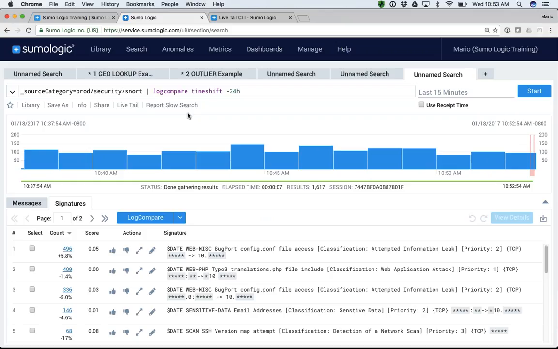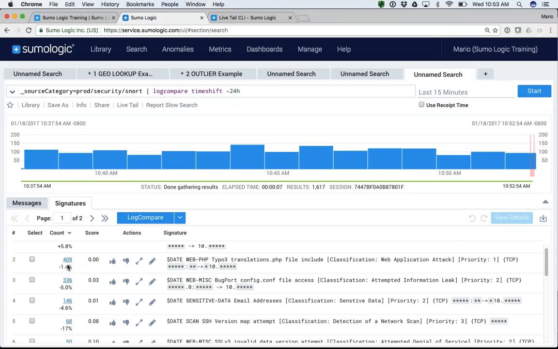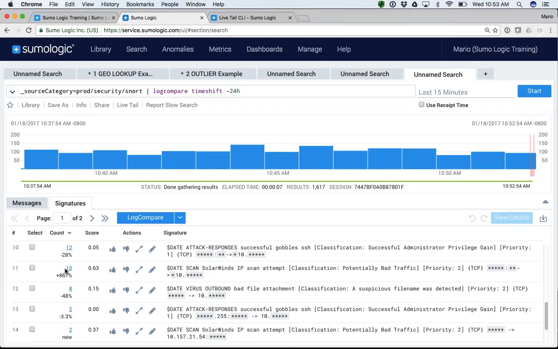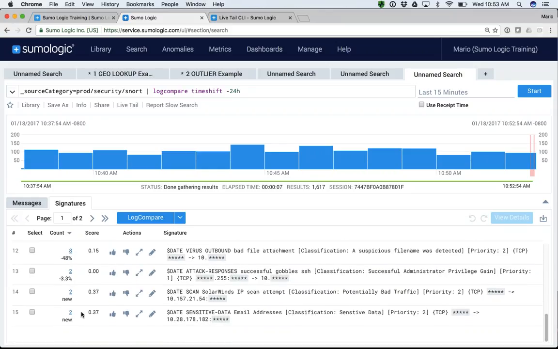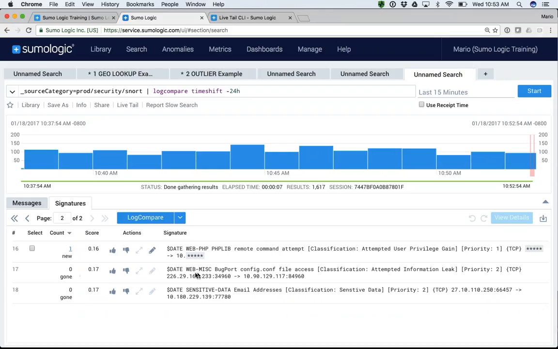And it ran a log reduce now, and it's saying, look, this signature here, which today happened 496 times, seems to be 5% more than it did 24 hours ago. This signature dropped. Now it's 409 times, but it's 1% less than it did before, and you get the point. You can see if there are new signatures. So here are some new attacks that are happening in my environment, for example. These ones weren't happening 24 hours ago. You could also have some that are completely gone. This was a signature that was showing before, and now it's gone.